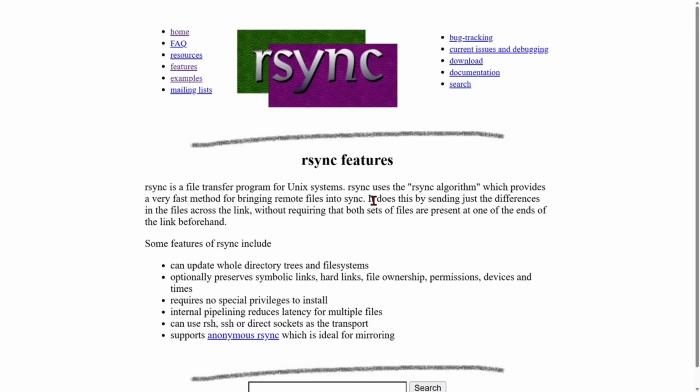It doesn't support cloud services natively, it's CLI only with no GUI, and it is limited to point-to-point syncing. Now, this is best for power users or sysadmins who want efficient, scriptable syncing between systems.